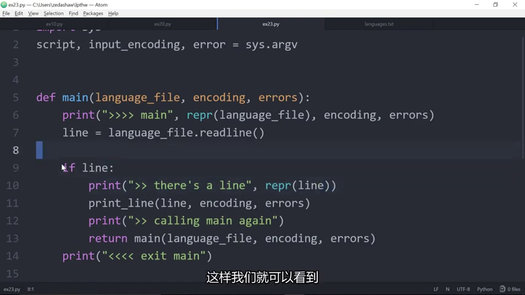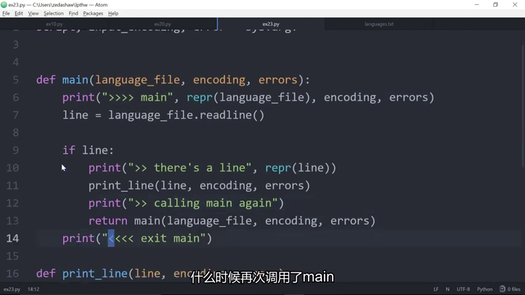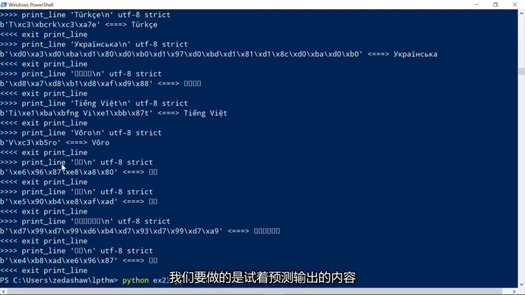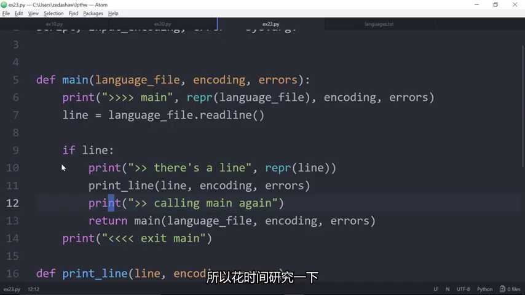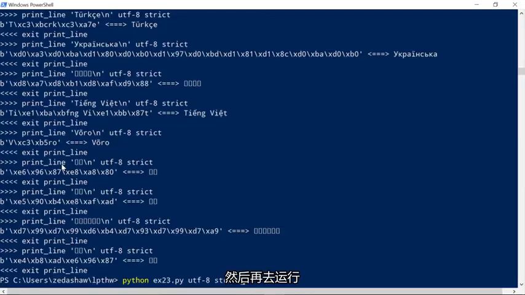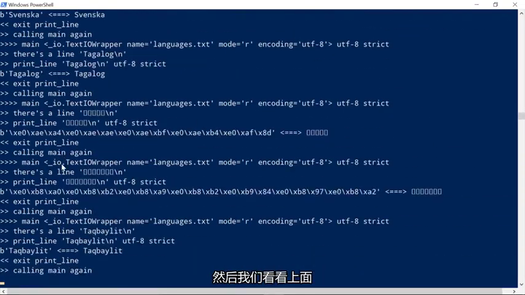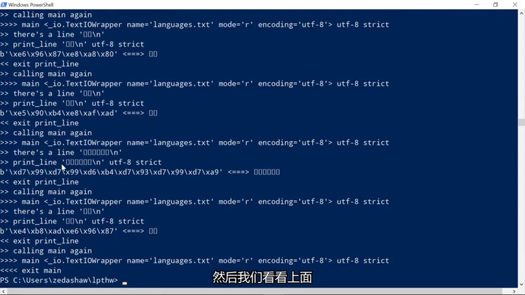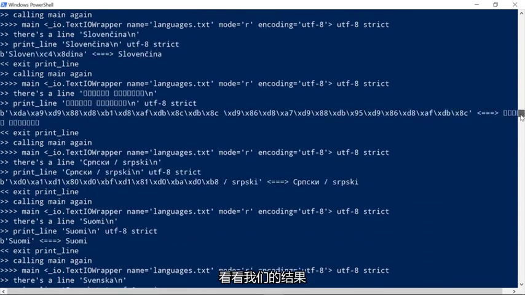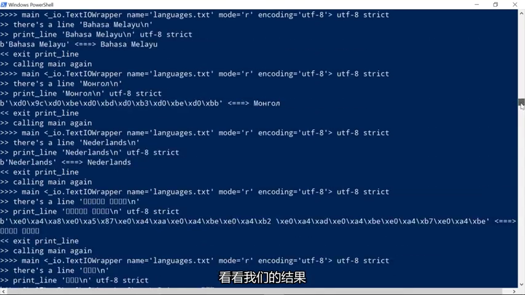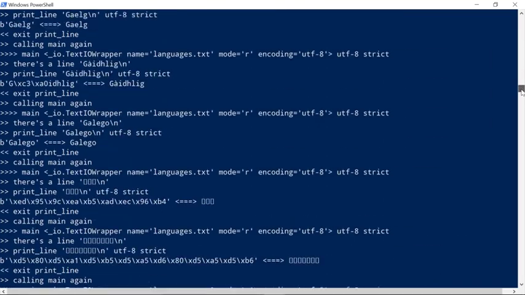Okay, so what we've got is we're going to be able to see when we enter main what the line is, when we call main again, and then when we exit main, okay? So what we want to do is try to predict what the output is. So take time to figure that out, and then you run it. Okay, so once we do that, let's scroll up and see what we got.